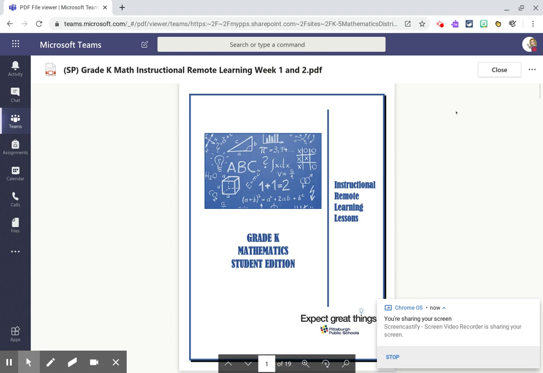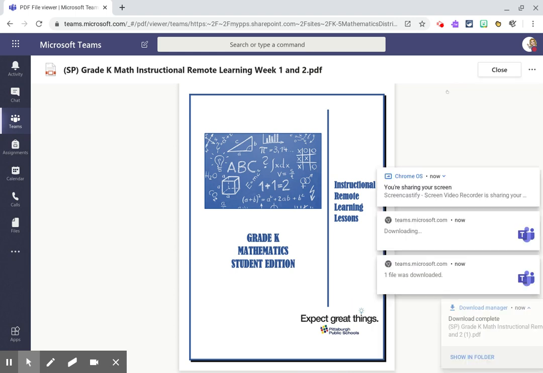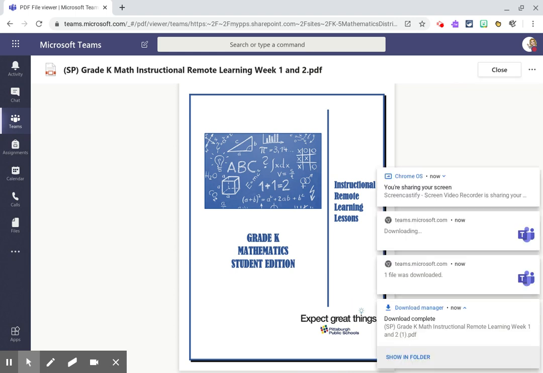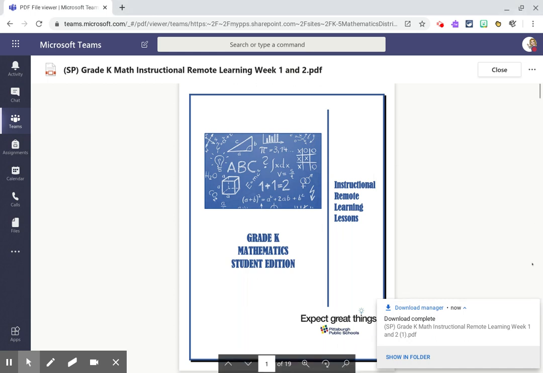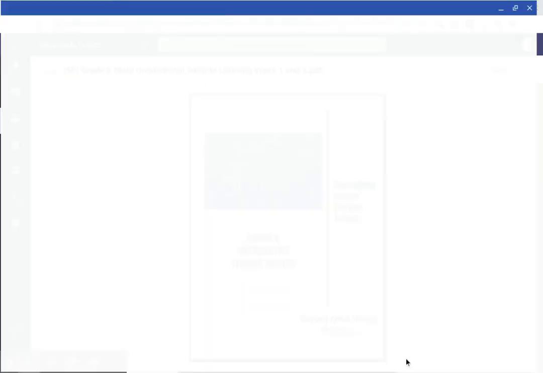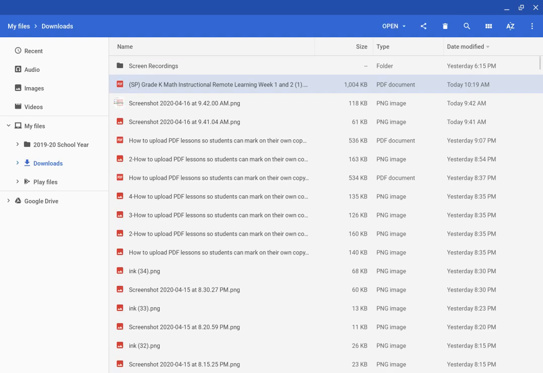You're going to go to the top right-hand corner and pick the ellipse. It's going to give you an option to download. When you download, it is now available on your computer. So I'm going to open it. Mine automatically goes to downloads. Yours could too. You can create a folder or arrange it however works for you.